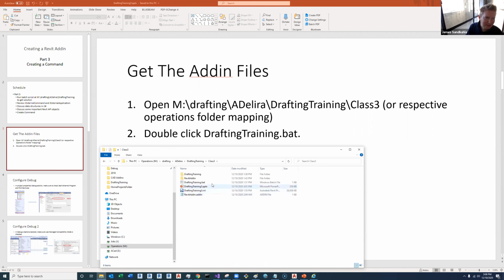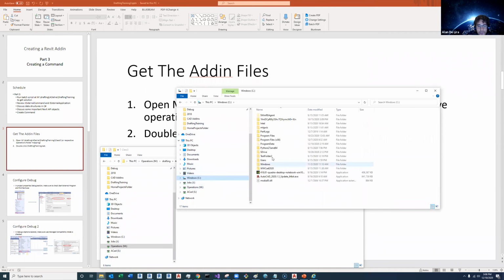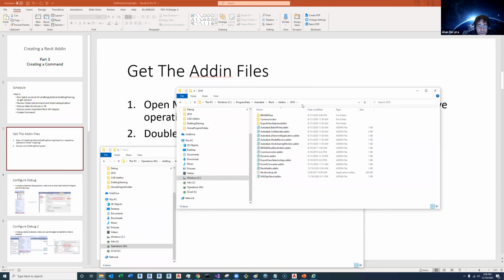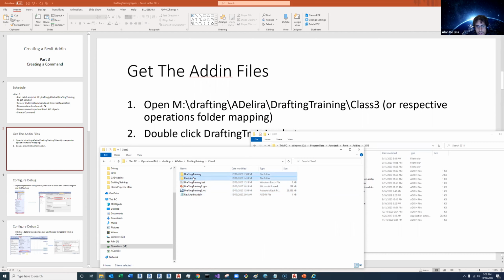You kept navigating away, so I was trying to look at your screen to see where I'm supposed to paste it. So I'm sorry, which file? So I copied the add-in. Let me just open up all of the folders so you can look at it. Program data, Autodesk, Revit, add-ins 2018. This is where you want to copy to for this Revit add-in. Alan, it's just that single file, correct? So it's this file and it's these two folders. Gotcha. Revit add-in and drafting training.